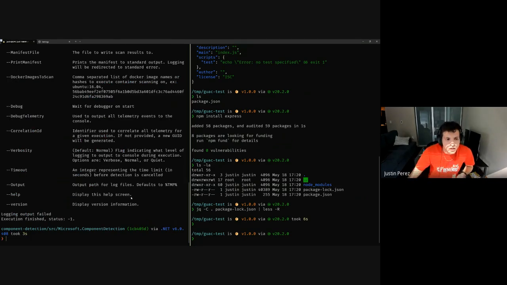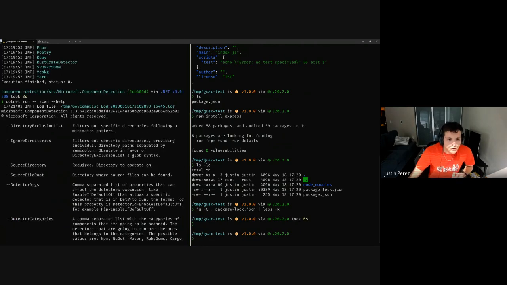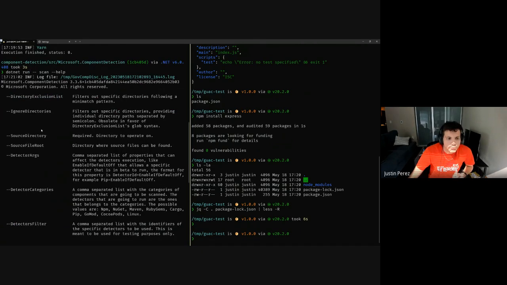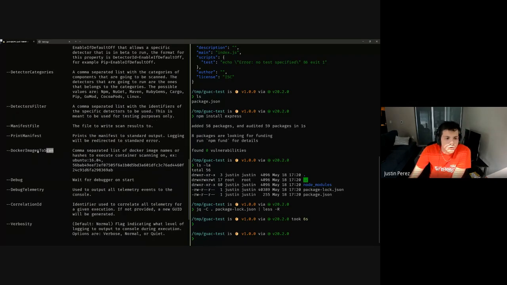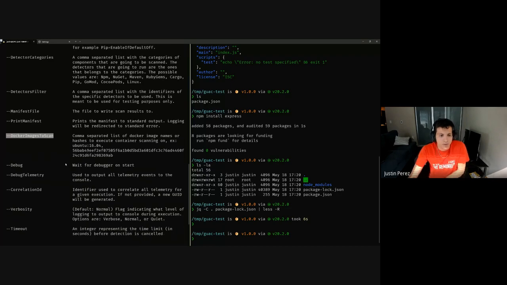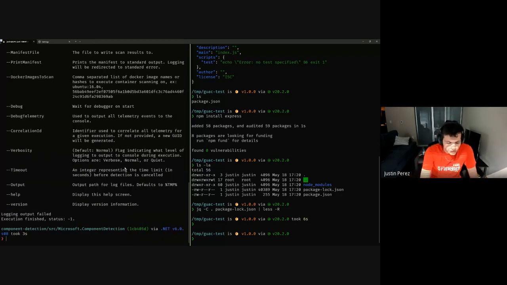Okay, so here are all the options that we can use. The most important ones are the source directory argument, as well as a manifest file, which is an actual JSON file that has the graph of components. We also have a filter, so you can run only certain detectors, as well as Docker images to scan. So to do this, I'm just going to run it against this test repo.